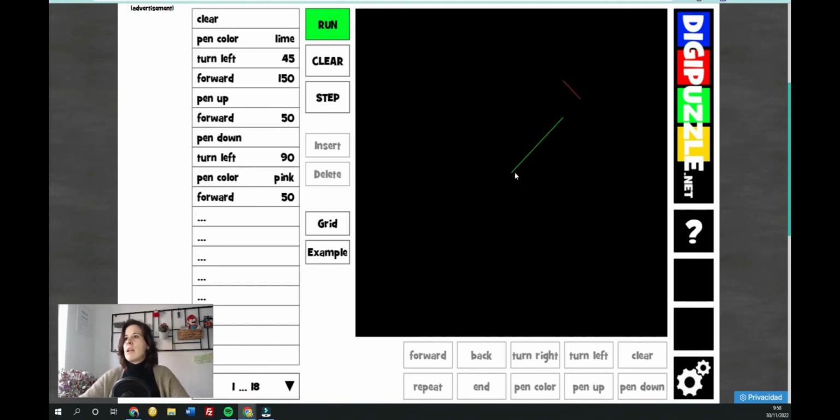It would draw that 150 line at 45 degrees above horizontal, which is the default position. It shifts those 50 pixels, rotates 90, and draws 50 pixels of pink. Well, this would be the simple segment drawing that we can do with this game.